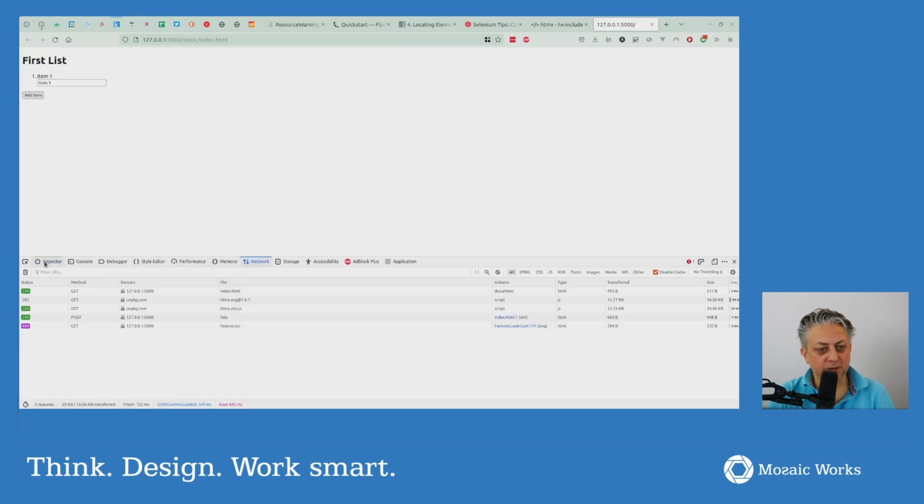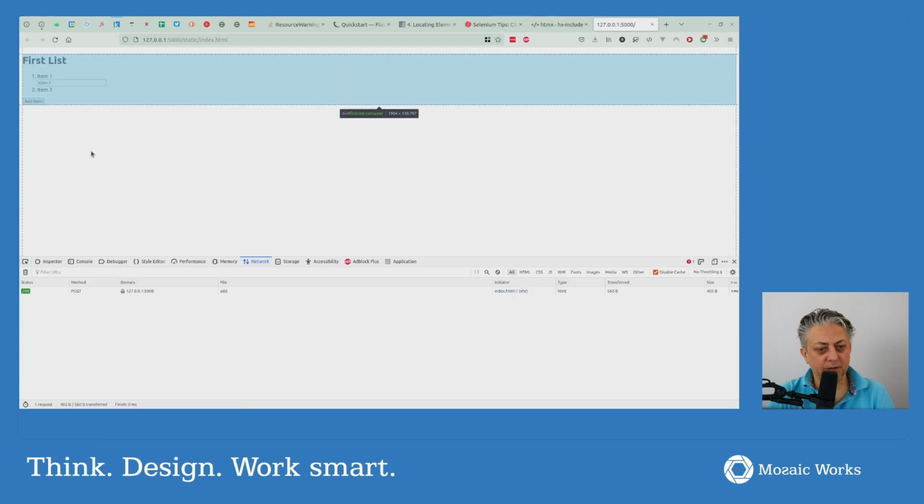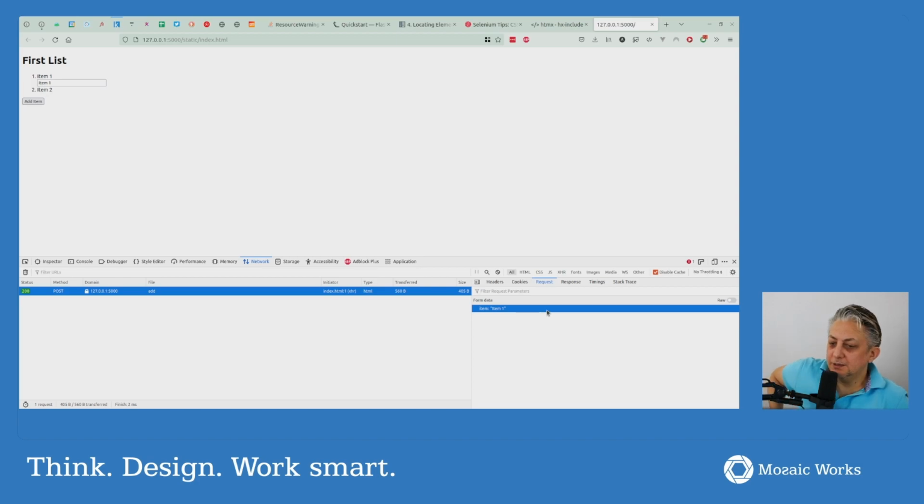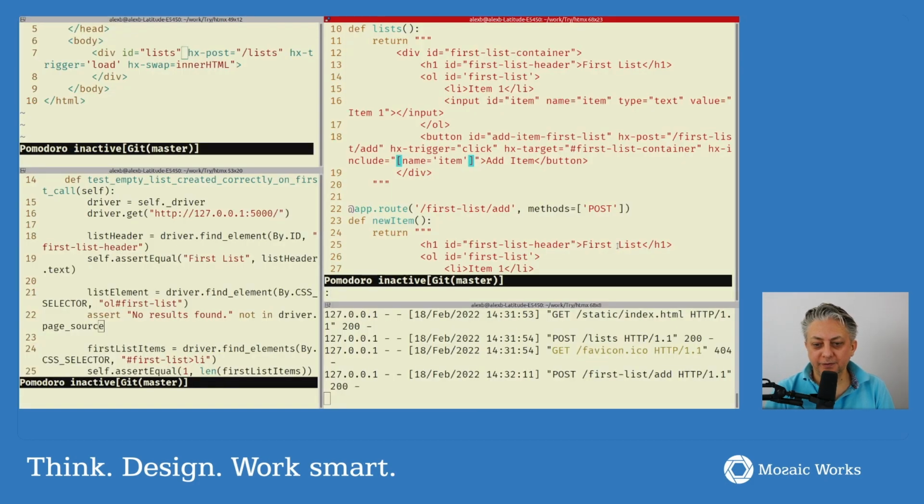Network, clean this up, add post. Okay, so it didn't work. It didn't work with the CSS selector. Cool. Glad we figured this out. I was starting to think that I need a break because I don't understand things anymore, but all is good now.